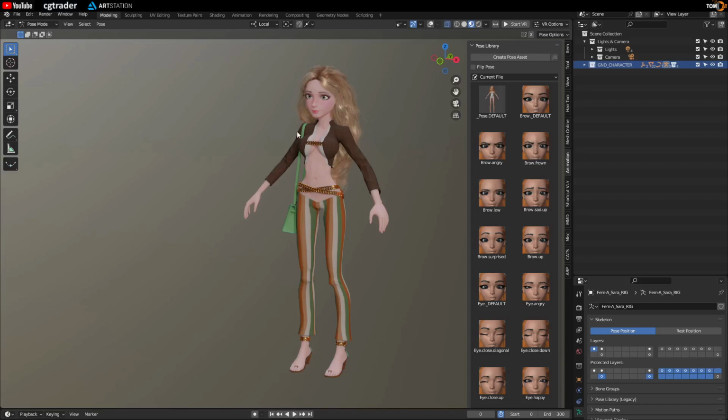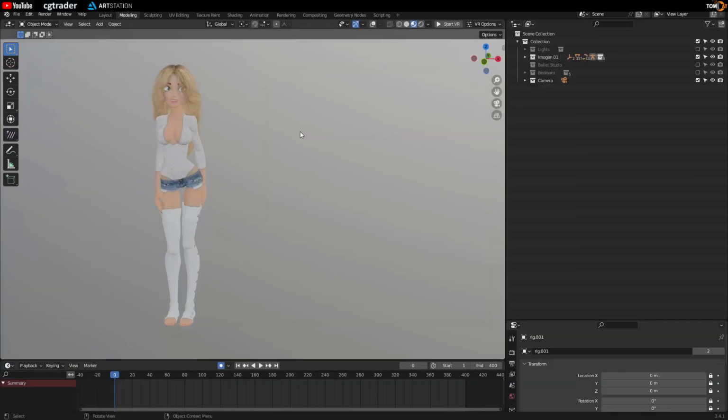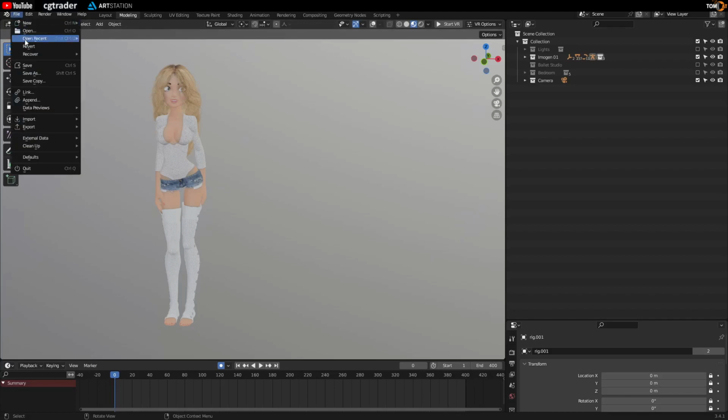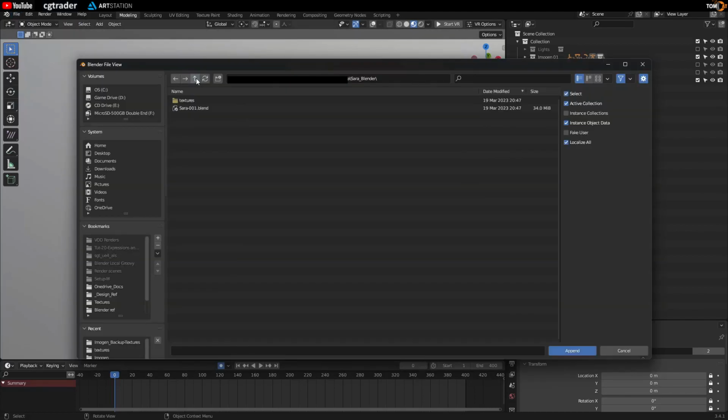Okay, so let's go back into our file here, and we'll go to File, Append, navigate to where the file is that you want to append from, and click that, and then turn off active collection. So we'll just choose a collection we want to append.